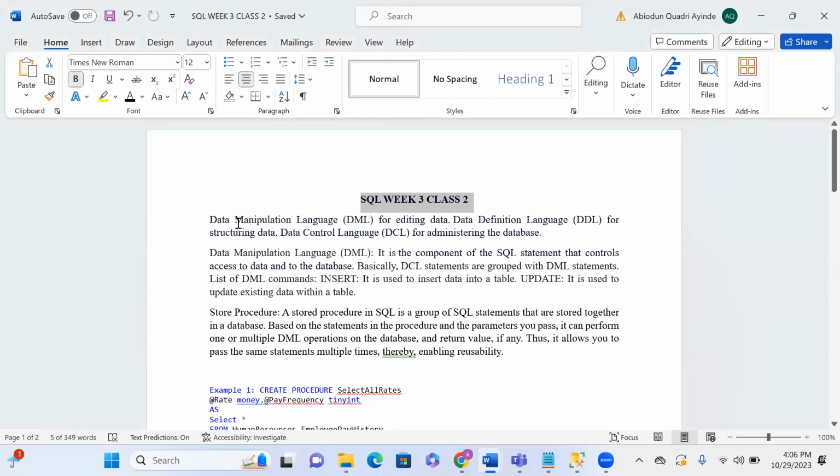So as you can see, the data manipulation language, the DML, is used for editing data. And the data definition language, the DDL, is for structuring data. Based on the curriculum of this SQL class, the first part we're going to treat is the stored procedure, and afterwards we'll move to the function. And also we have the data control language, the DCL, for administering the database.